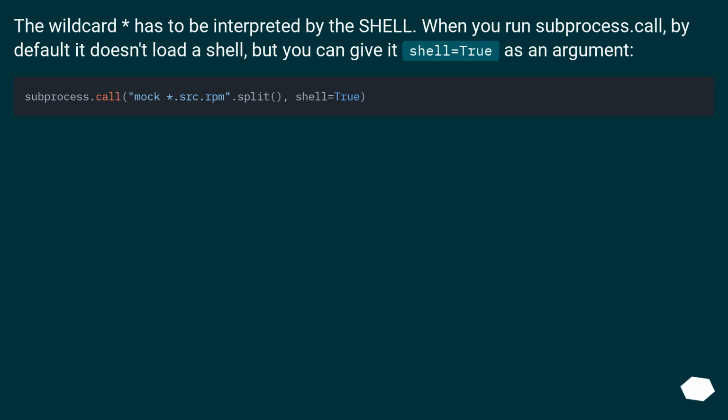The wildcard has to be interpreted by the shell. When you run subprocess.call, by default it doesn't load a shell, but you can give it shell=True as an argument.